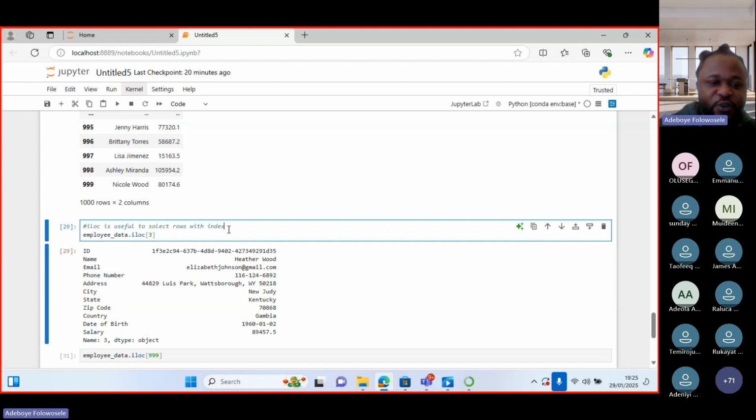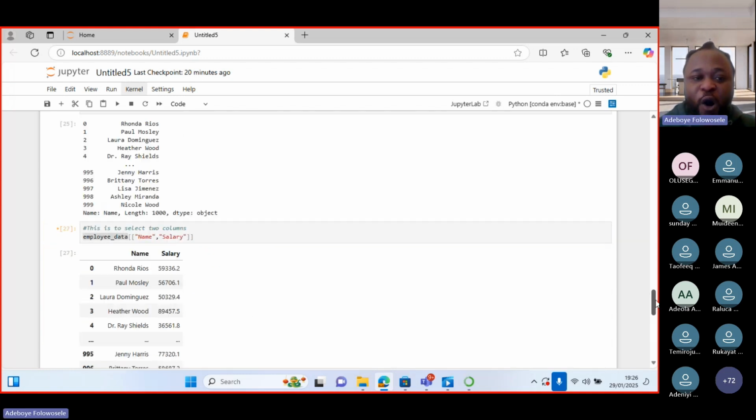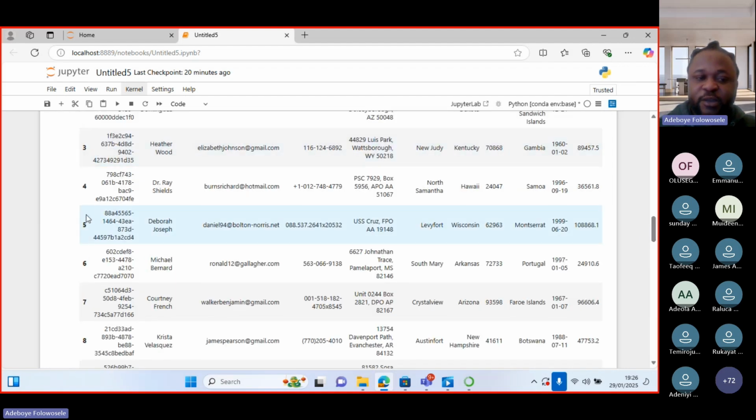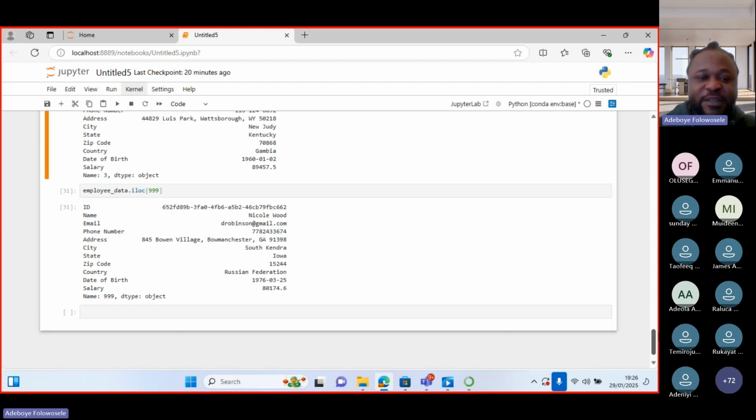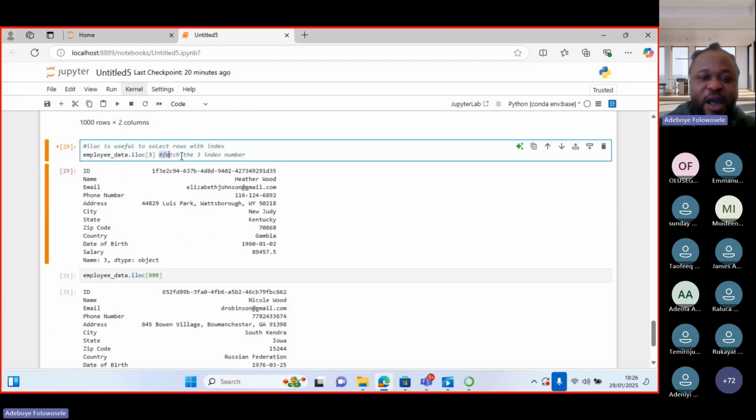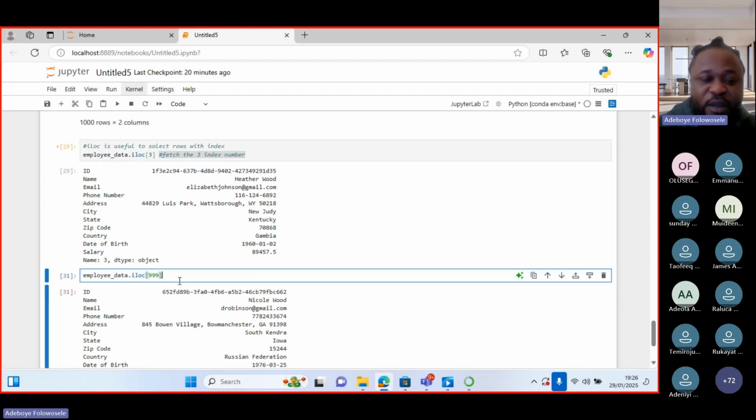So let me try to comment. What this does is to fetch, so iloc is used for index, to fetch the third index number. Now, iloc is not going to work if this index number is not there. So take note of that very well. The reason why I did that simple one is because iloc still has some other functions that, if we have time, I will go into. So this is fetching 999.